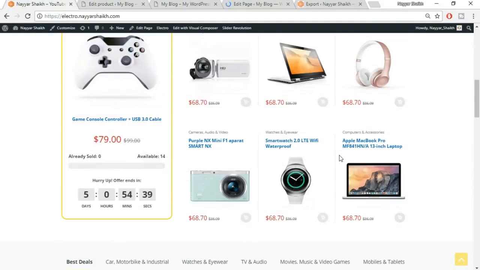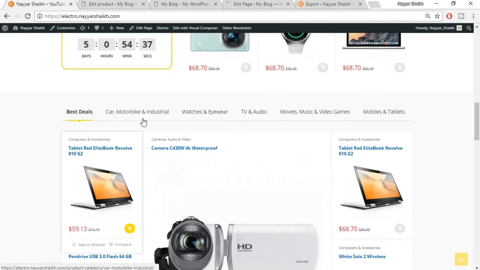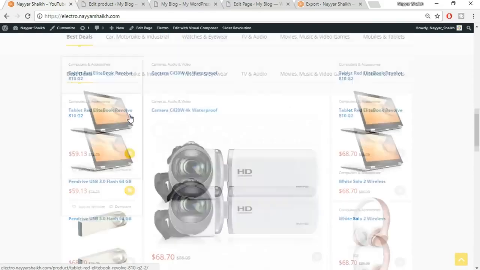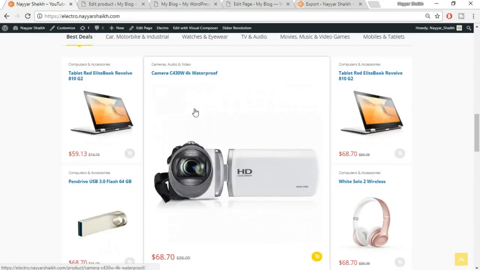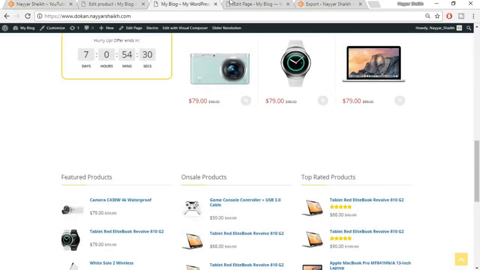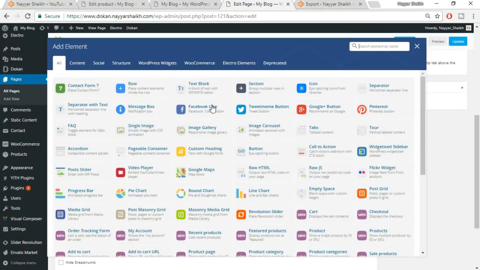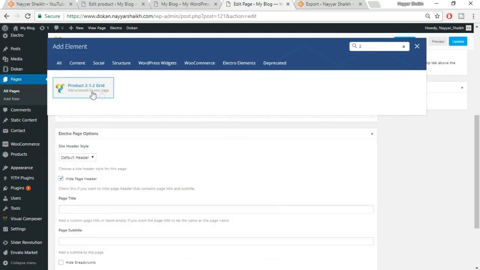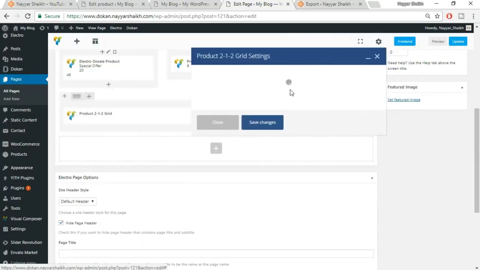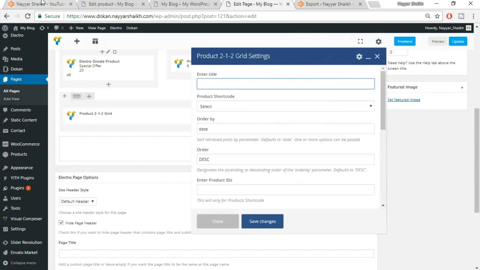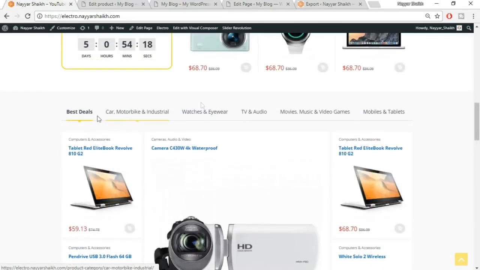Now let's see the next section. This is the next section. This section is called 2-1-2 section. So let's add that. Come back to this page over here, click on this plus button and select 2-1-2 product grid. Select this one. You can enter a title. Do we have a title over here? No, we don't have.